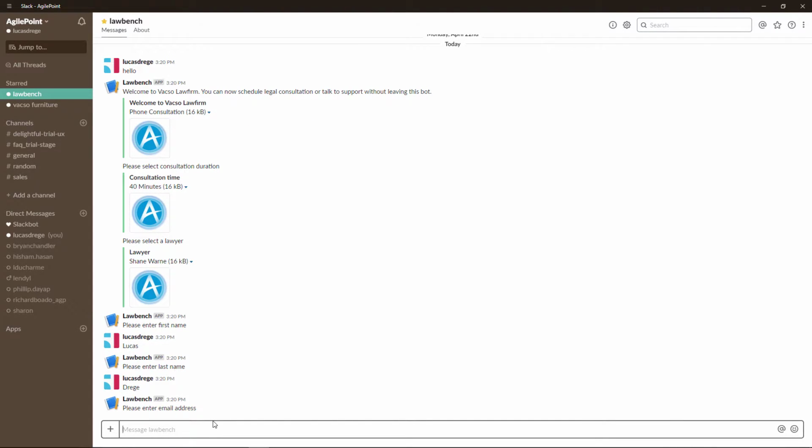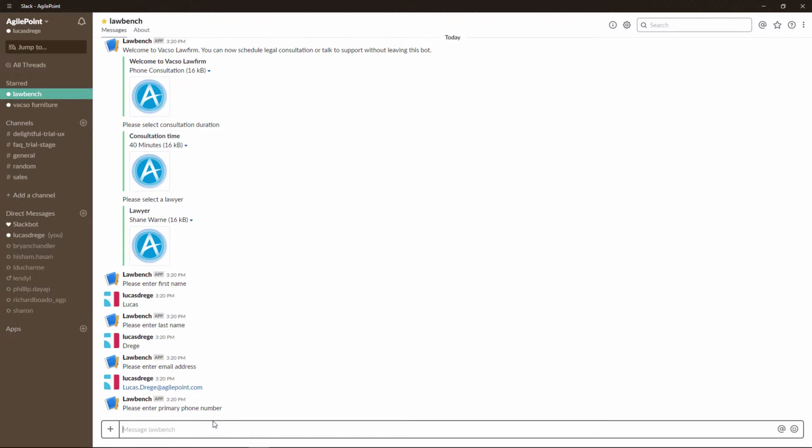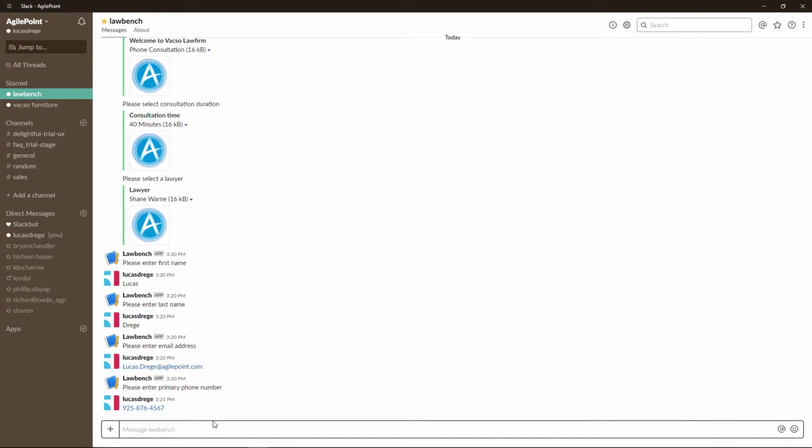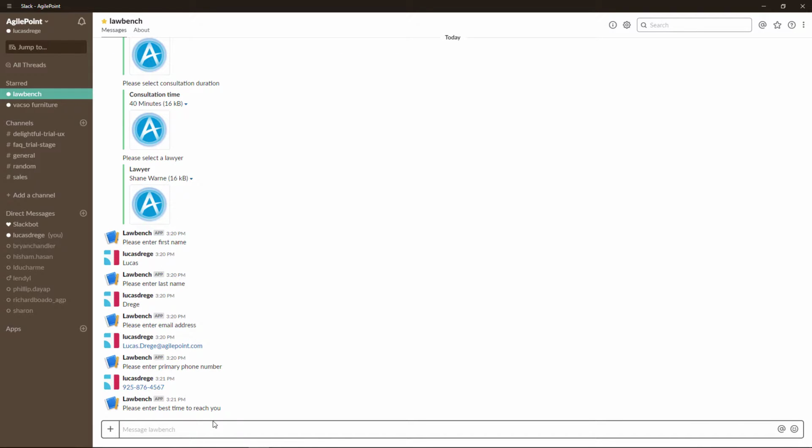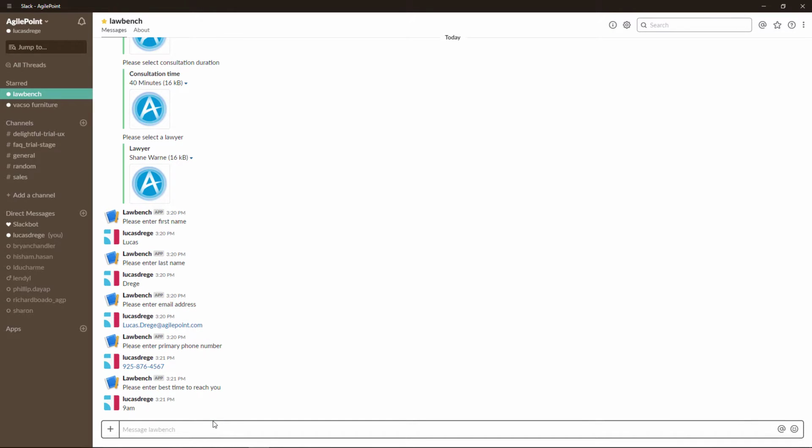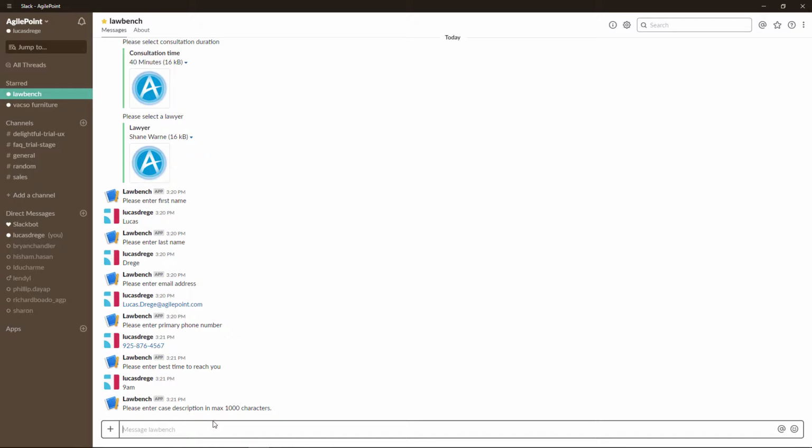Now you'll see here that AgilePoint is asking me for my email address. The reason that I bring this up is because I'm using AgilePoint in an unauthenticated mode. This is leveraging a capability called anonymous forms, which means that I can bring in external users into my processes without them consuming a license. So think about your customers, your partners or suppliers, and how you can bring them into your business process without needing to maintain a separate license for those users.